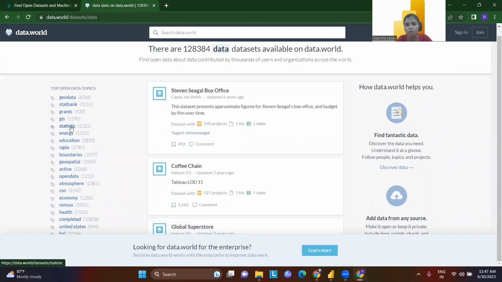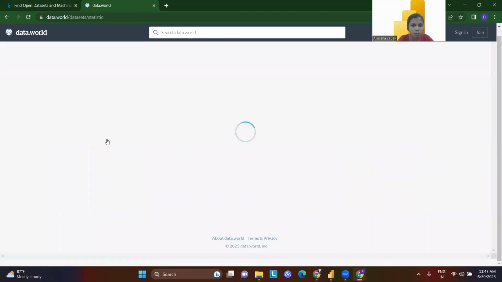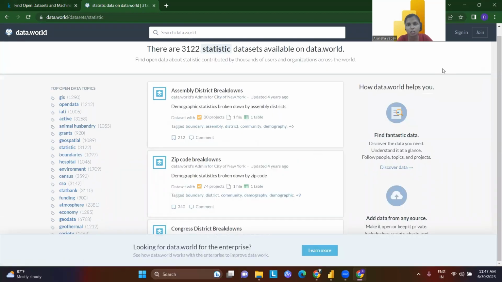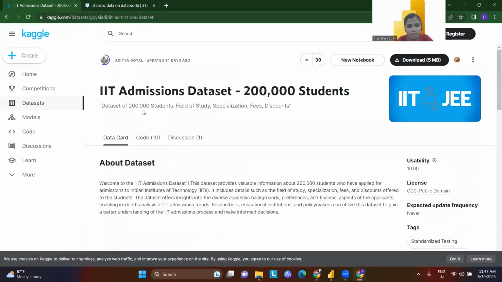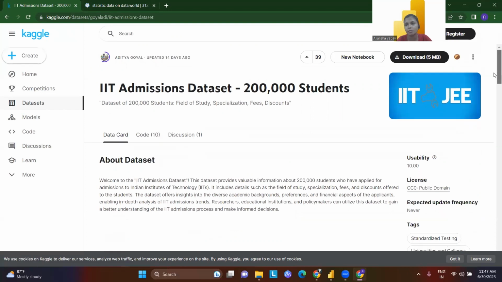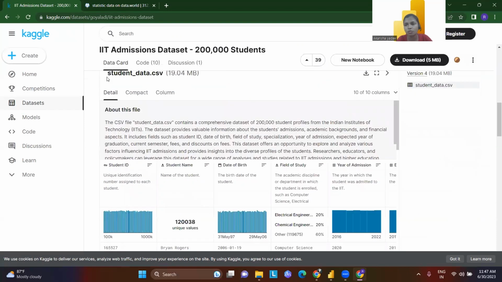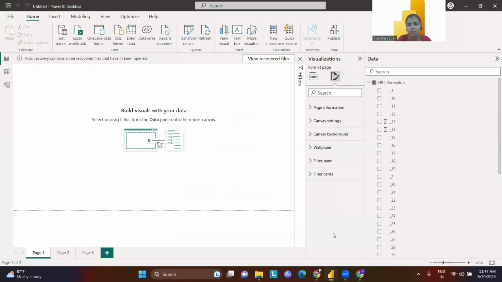Suppose here I want statistics related data sets. I just have to click on Statistics and there I will get the data sets. For downloading any data set, suppose I am going to download this IIT admission data set, you just have to look for the data set which says .csv, and then tap on the download button. Those who already know how to download a data set can skip this part. Then we can get back to Power BI.